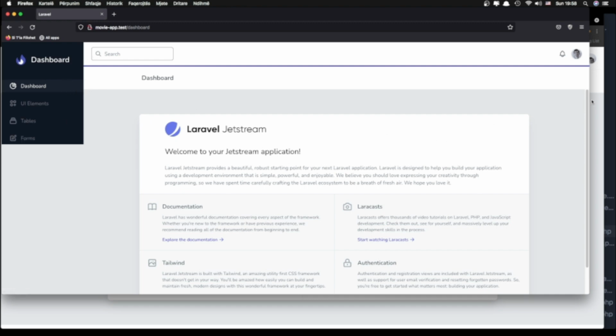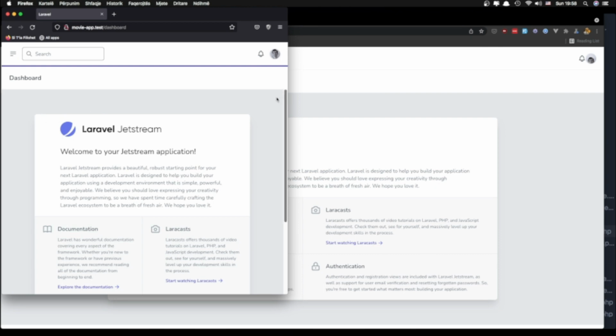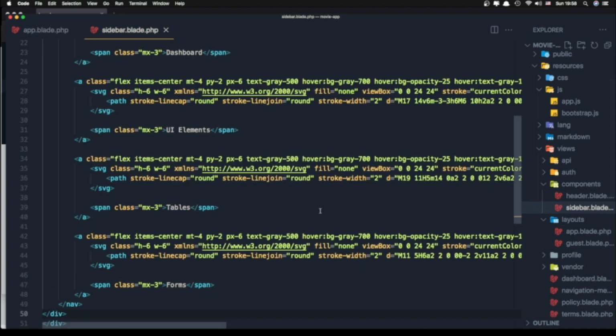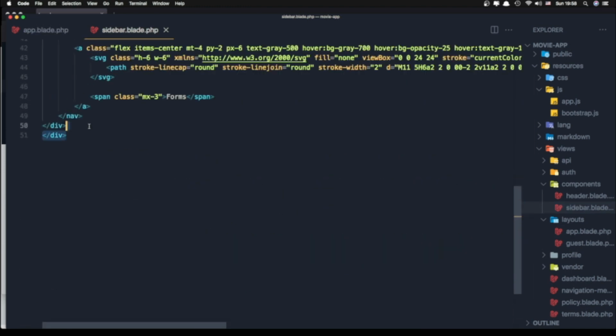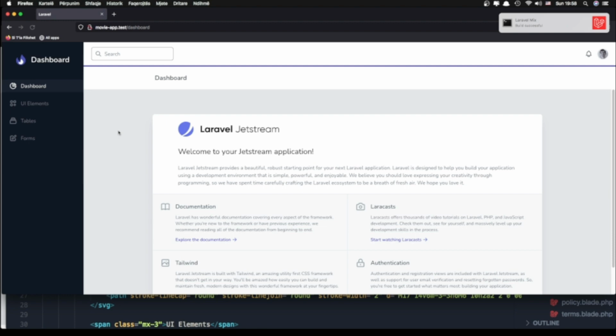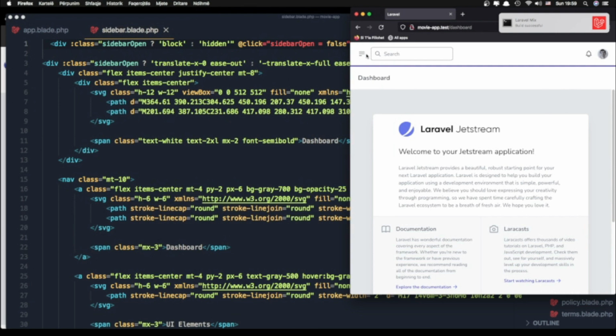What is the problem here? And the problem I think is because we added the div here, so in the sidebar, if I remove the first div here and this one, hit save. Yeah, that's it. Now we have our dashboard looking more nice.